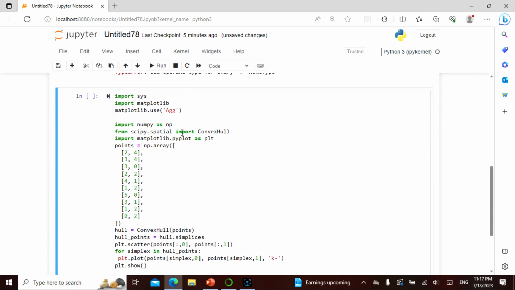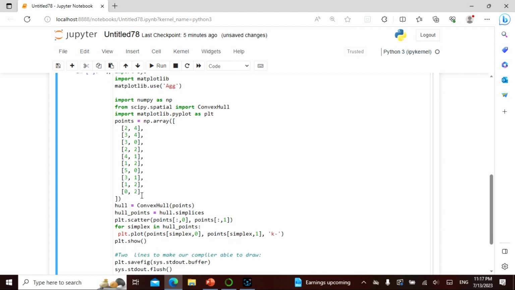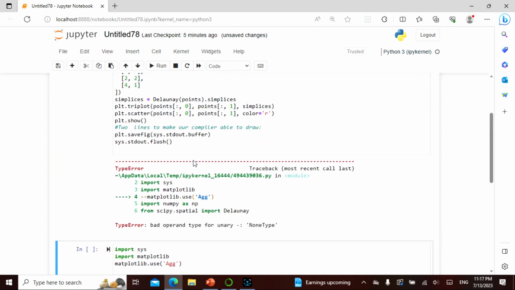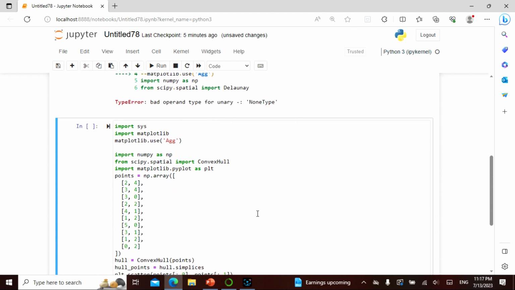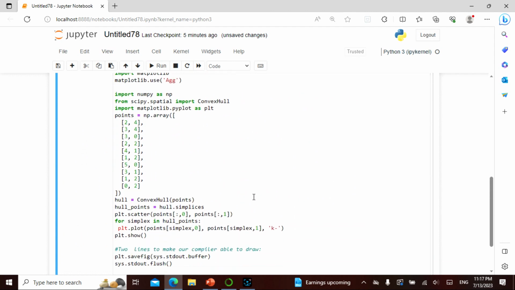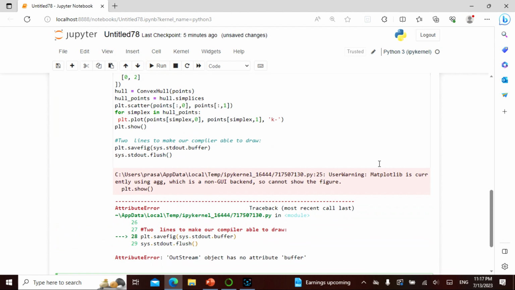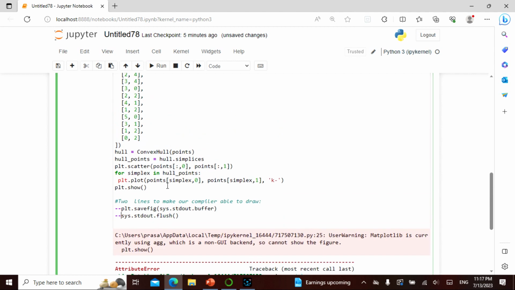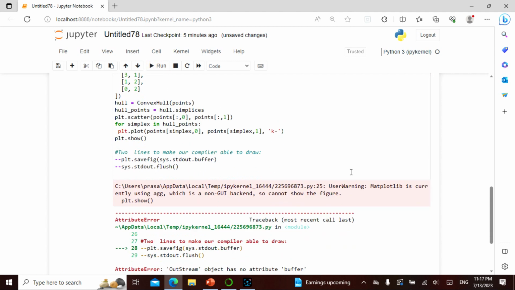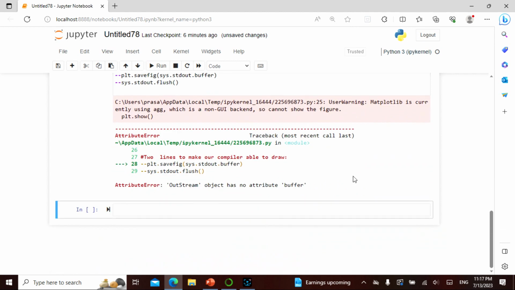So let's do it here. We have the same, and we have a big array, and then instead of Delaunay, we use a convex hull. Everything is the same, and again we say plot. If we run this again, I don't think it's going to show, because, well, I can try running this, but still it is not showing me. Okay, so this is not showing me.